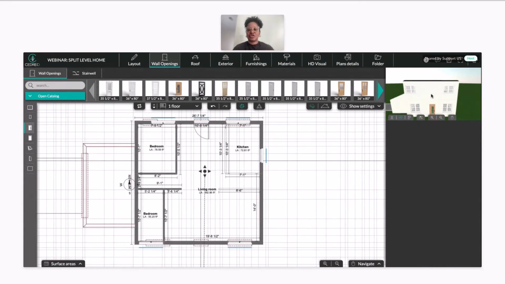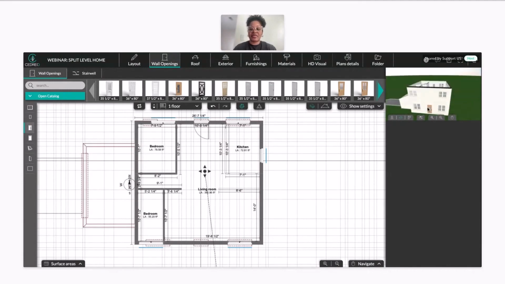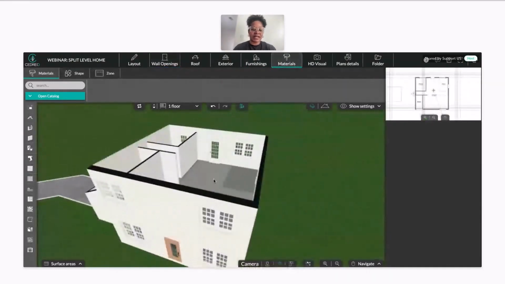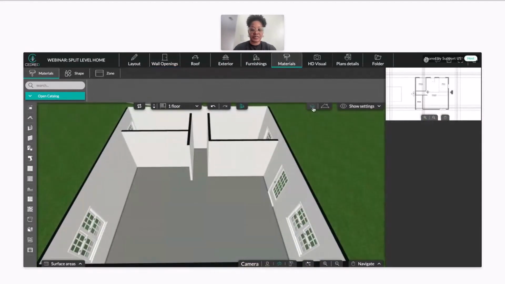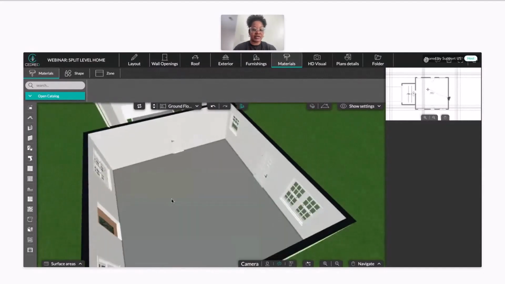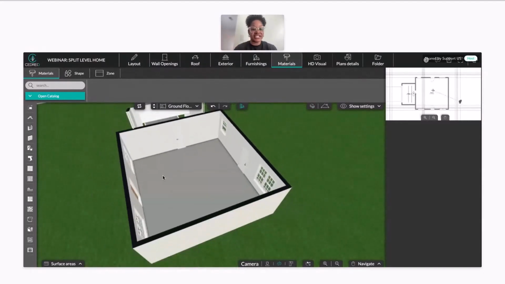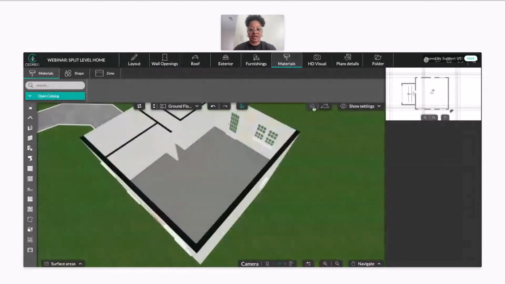All right. So you see that I have the front door on the ground floor and I have nothing right here. And then when I'm inside, you see that there's regular flooring here. But then when I go downstairs, same thing, regular flooring. So I've not changed anything. I've not added anything.